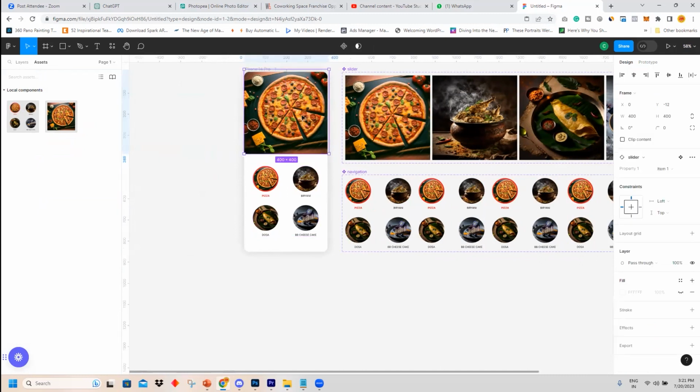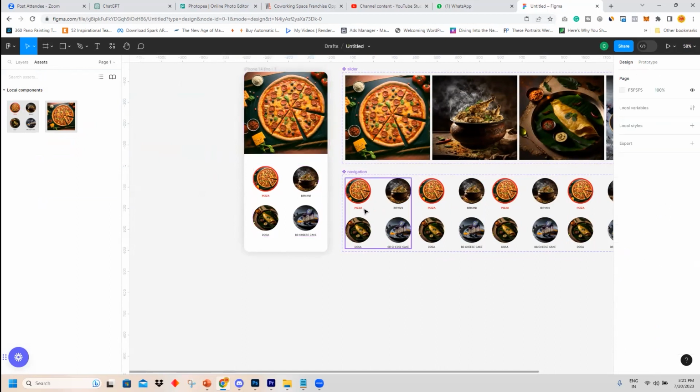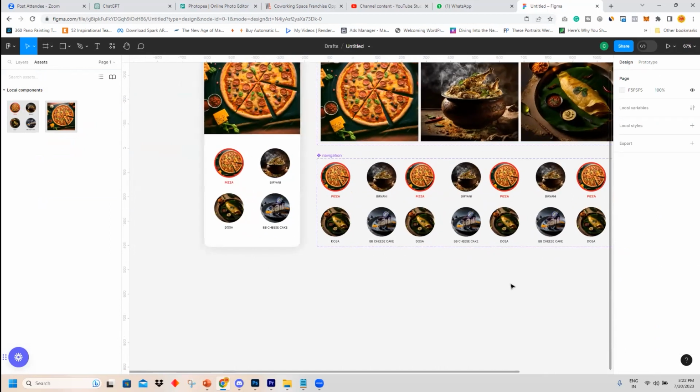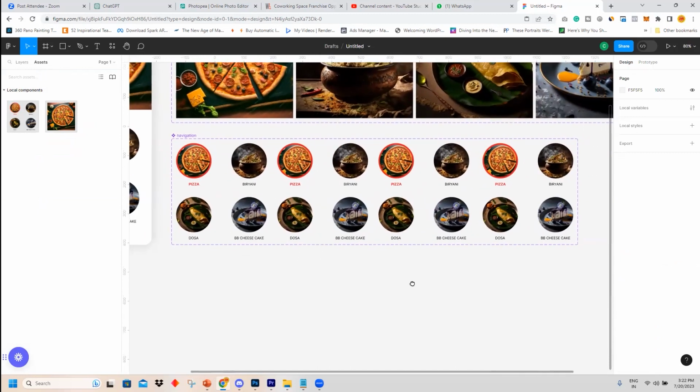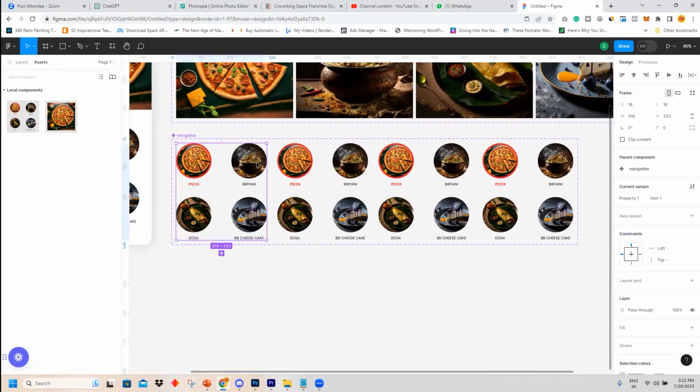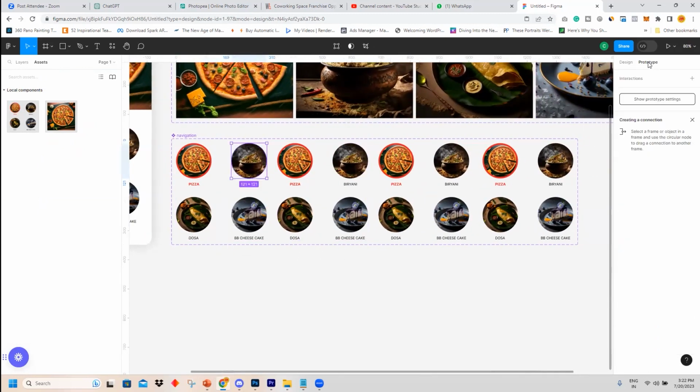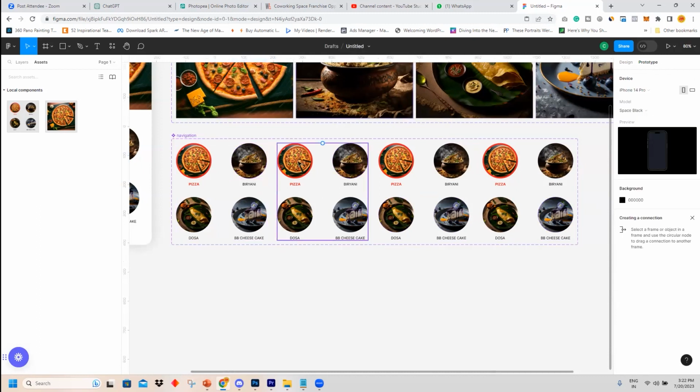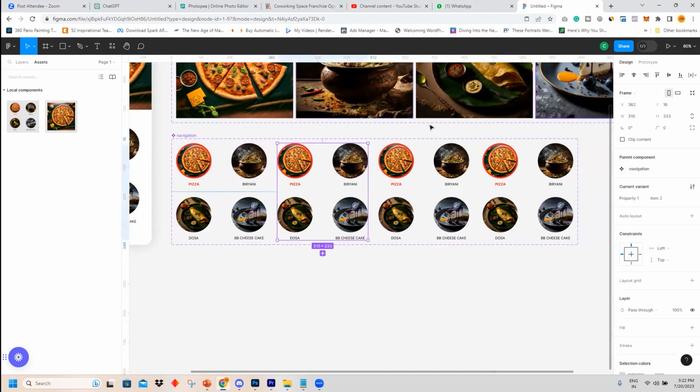I have a slider at the top. I have a navigation at the bottom. Another thing that we have not done, which is very important, we have to do it now. So we'll go to prototype and we will create interactions. So I will click on, so before that, we have to change the design, which I have forgotten to do.